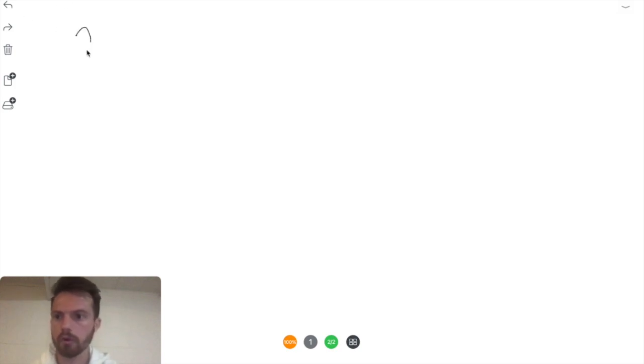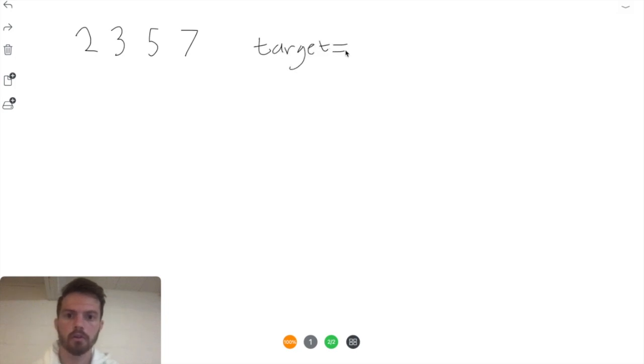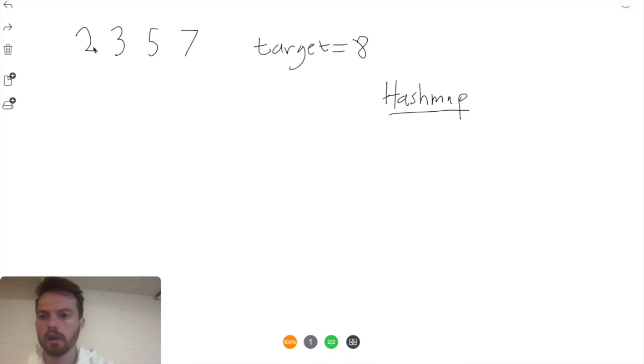Let's say we got four numbers. We got 2, 3, 5, and 7. And our target value is equal to 8. Now, the big key here is to use a hash map. So let's say over here we have our hash map, and we're going to iterate through this.